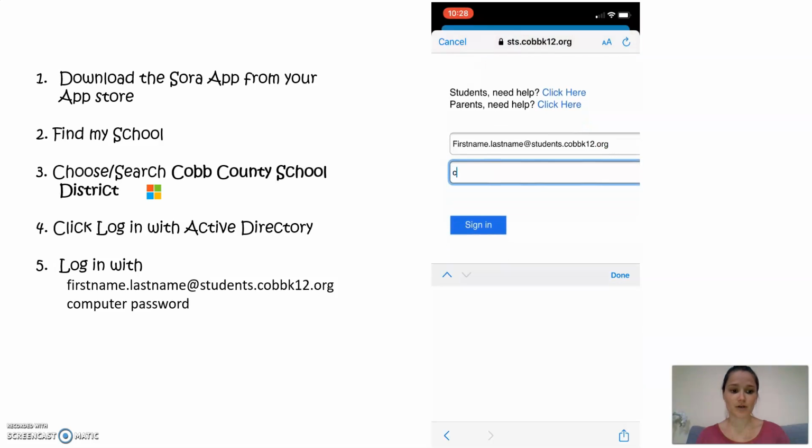And then your password is the same password you would use to log on to a computer at school. When you're done with that, go ahead and click Sign In, and you'll be in.